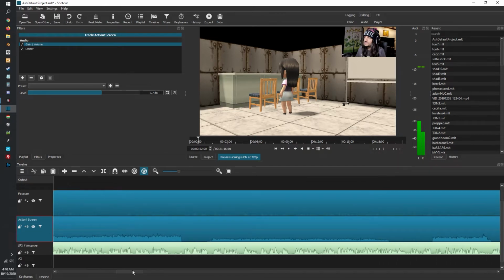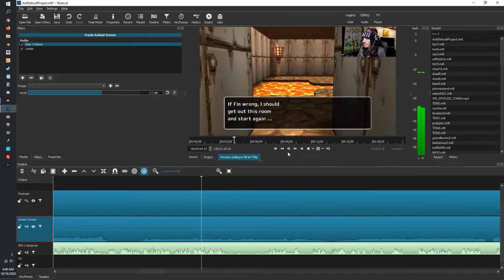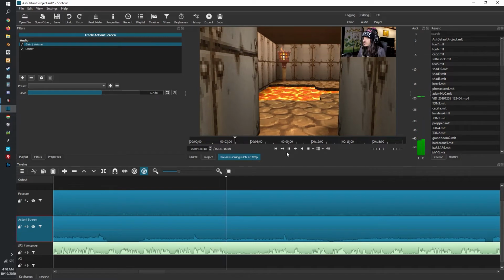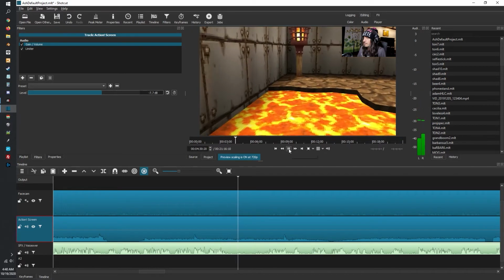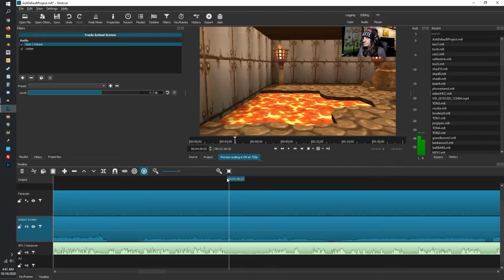I have a lot of talking going on in this. So I'm looking for the low down spikes here. Or I'm going to go check the lava area. Oh, if I'm wrong, I should get out of this room and start again. I do a fair amount of running around for no reason.